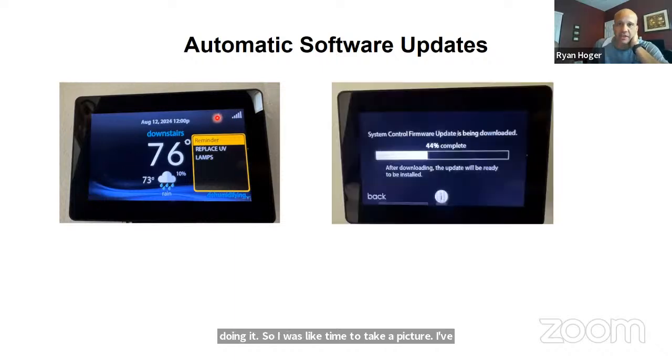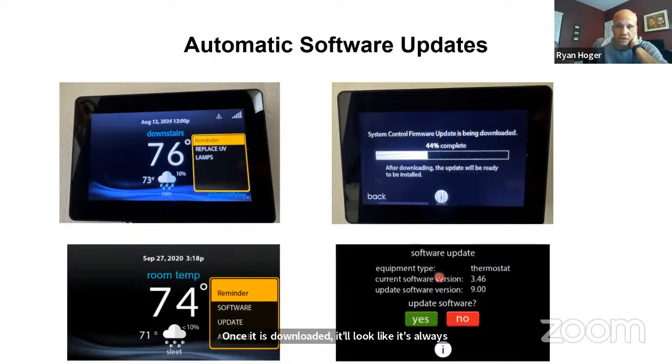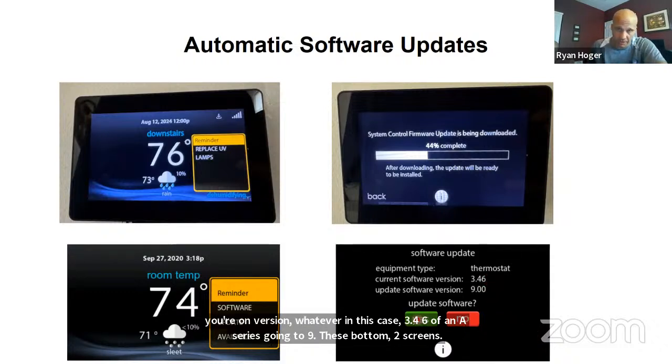If you actually click on that, it'll show you how much is downloading. If you don't notice it and you don't click on it, it'll just download it in the background and it'll be fully ready to go, just sitting there. Once it is downloaded, it'll look like it's always looked, which means in the alert section it'll say, hey, reminder, software update available. And when you click on that, it'll say, hey, you're on version whatever, in this case, 3.46 of an A series going to 9. These bottom 2 screenshots were not from today. They're ones I already had here. But it'll tell you what it is, and then you say, yes, you want to do it.